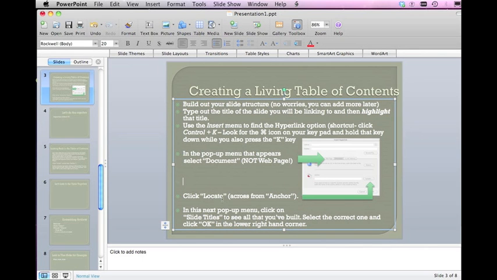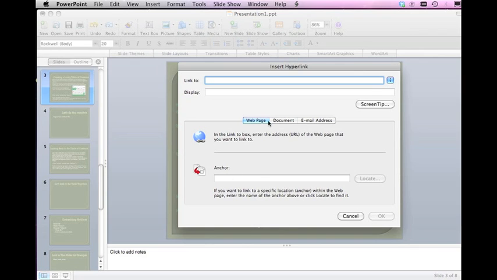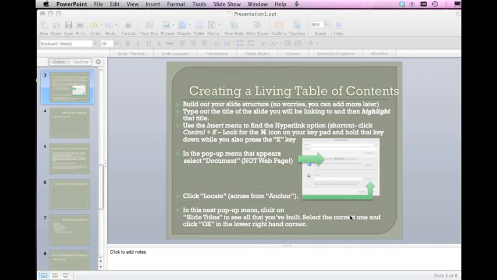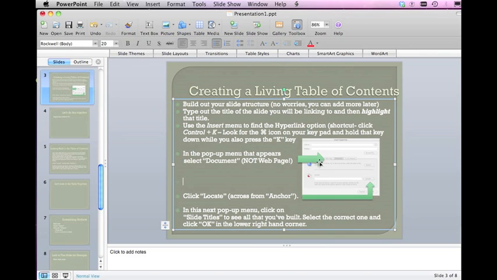Then after you've got that, you want to click Locate. That is across from Anchor. All right, what do I mean by that? Well, I can't do it when it's web page anyway, so that's one way of making sure it's done right. So I click Document, and now, across from Anchor, the Locate button becomes available. Got it? So I click Document, then across from Anchor, I click Locate. This is why it was so important that you titled your slides. Watch what we're going to do next.